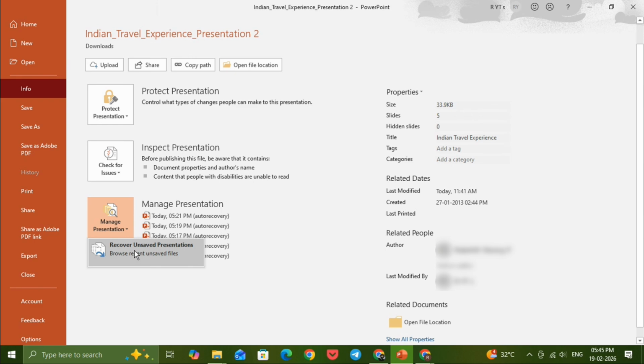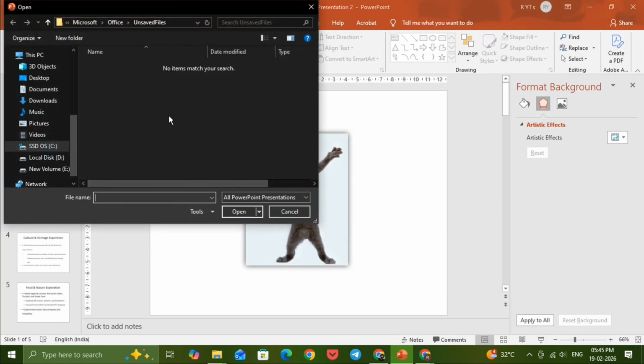As soon as you click Recover Unsaved Presentations, a new folder window will open automatically. This is the Unsaved Presentations folder. PowerPoint automatically stores temporary backup versions of files here in case of crashes or accidental closures. Inside this folder, you'll see a list of unsaved PowerPoint files. They usually have generic names and timestamps, so look carefully at the date and time to find the most recent version of your lost presentation. Select the file you want to recover and click Open.